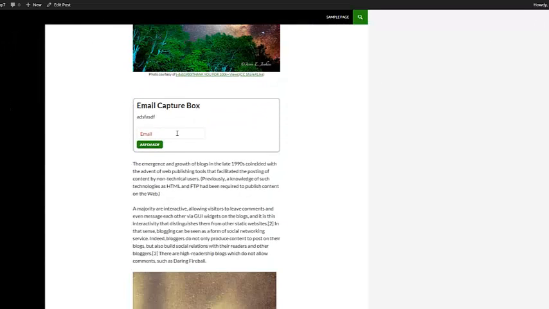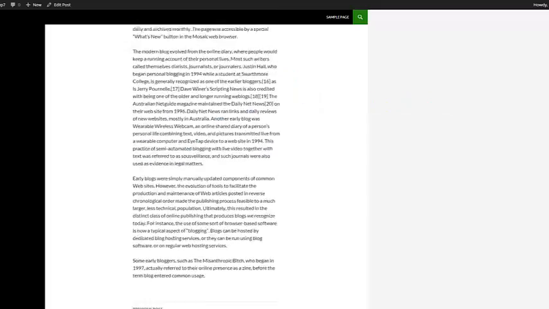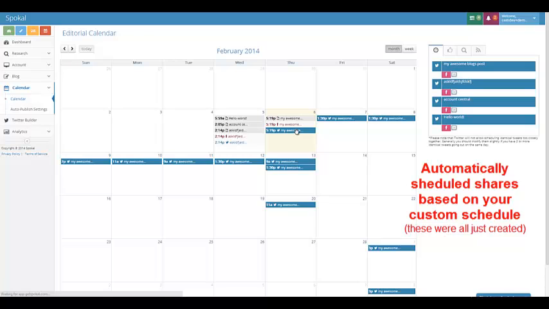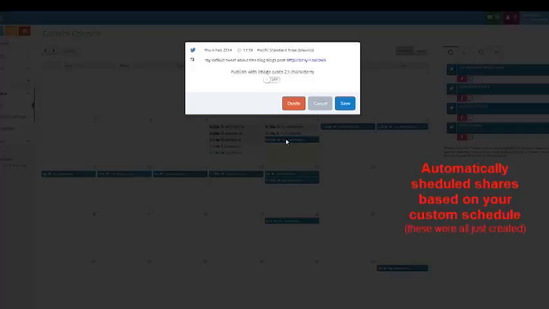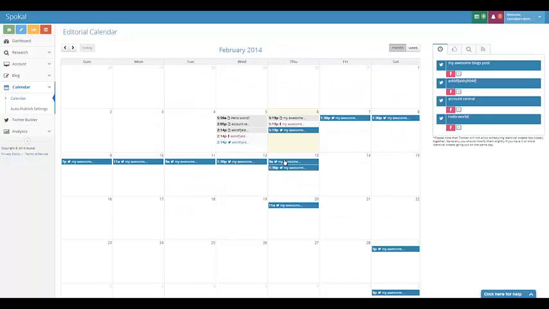You'll see here's the lead capture box that we added. I'll add an email address to that right now, and we'll come back to that later. And there's the attribution we were talking about earlier. Now a little magic has happened behind the scenes. These are all the tweets that have been automatically scheduled based on your custom schedule, so you can skip the entire scheduling process that you might normally do in another tool. You can modify each share and change anything that you want.